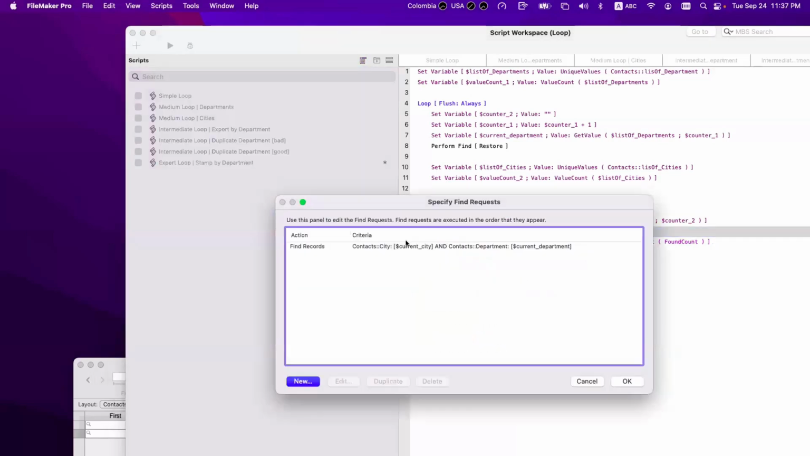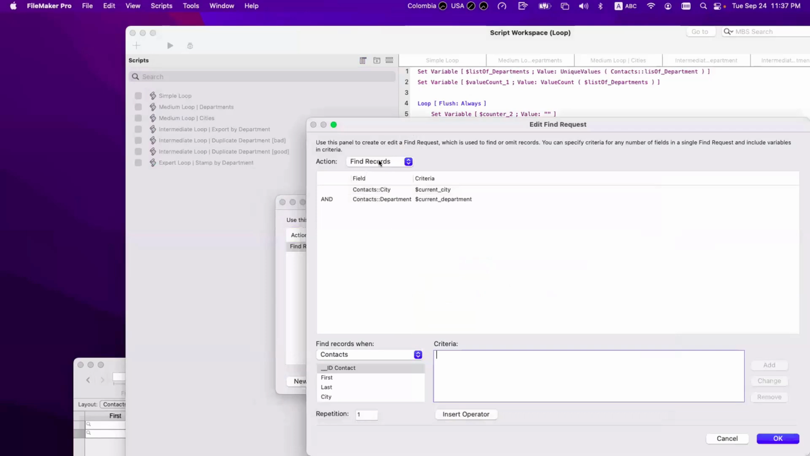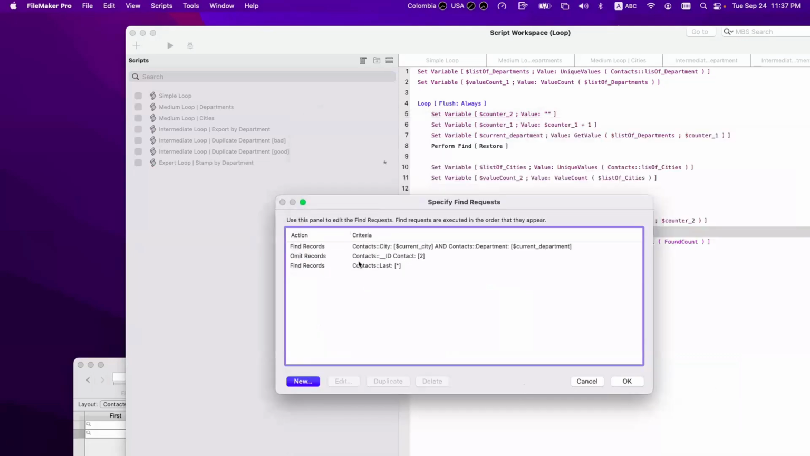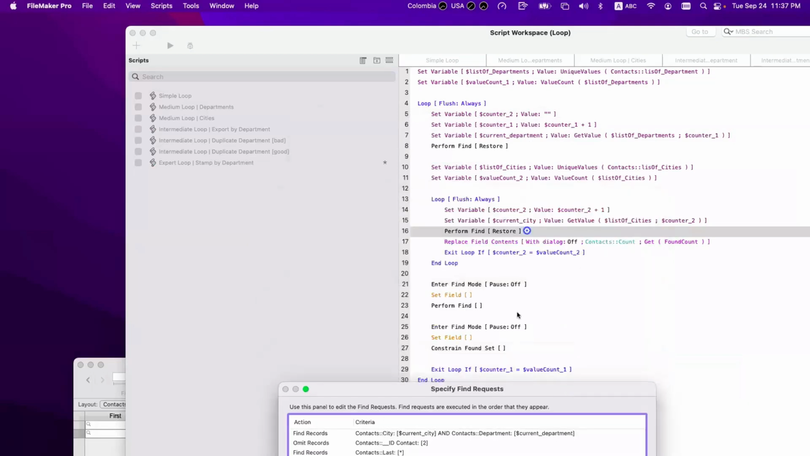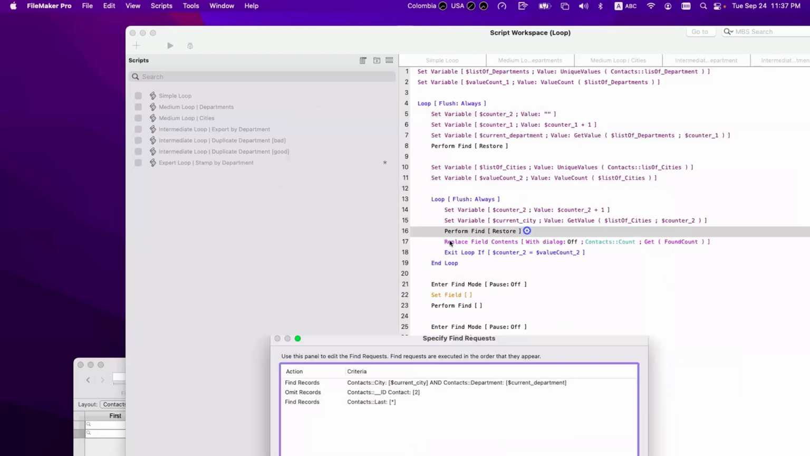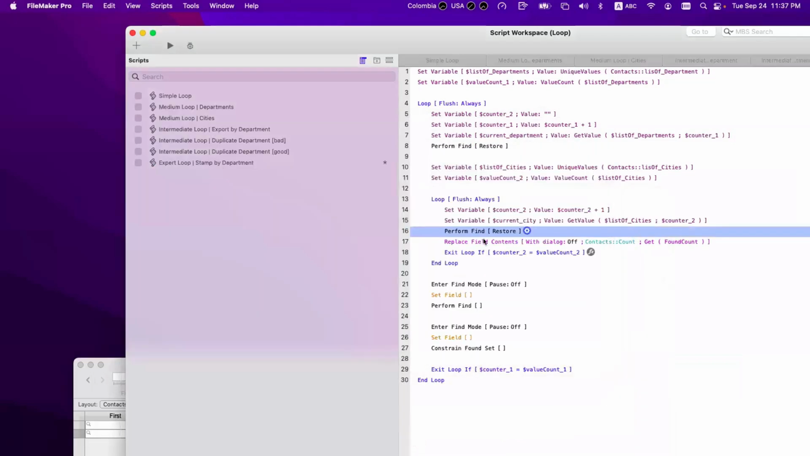Instead of doing just this, and you can say find this, new, omit this, and new and find this, right? You do something like this. I mean, to me, this is way better than doing this nonsense here, right? Because you have one unique perform find script step, not all of this.